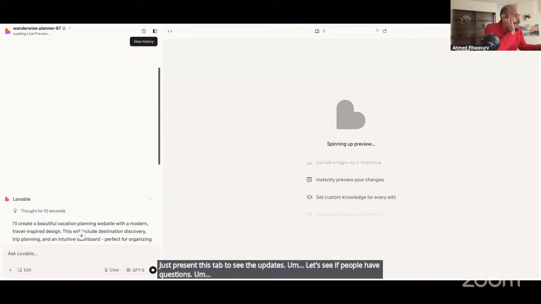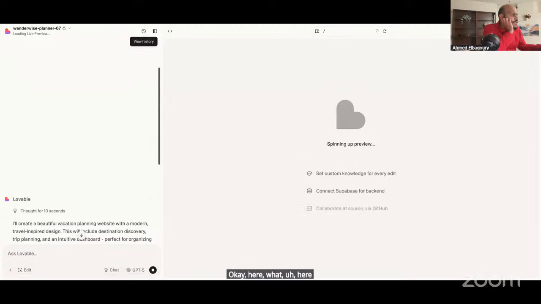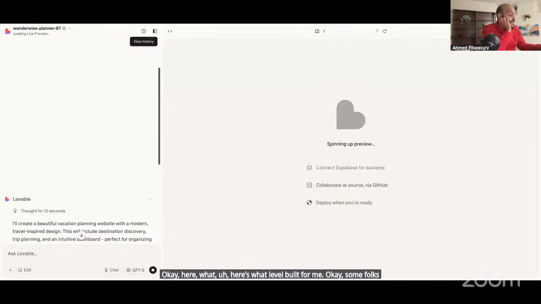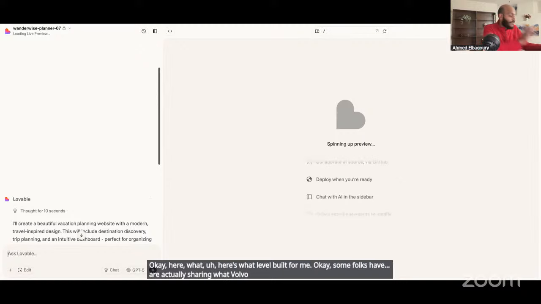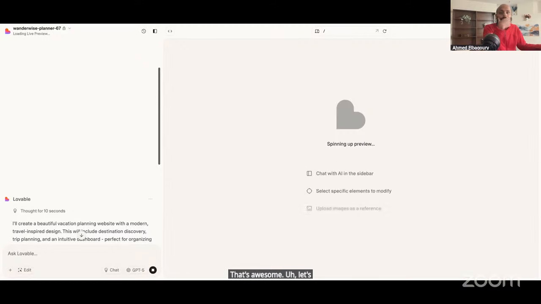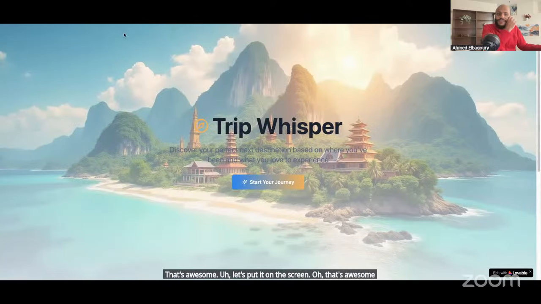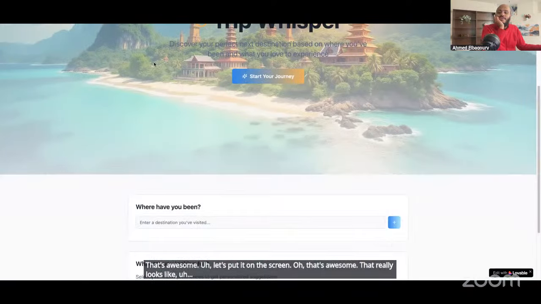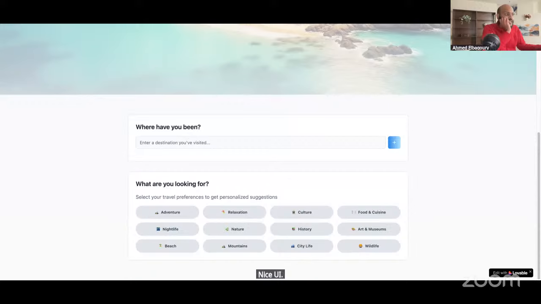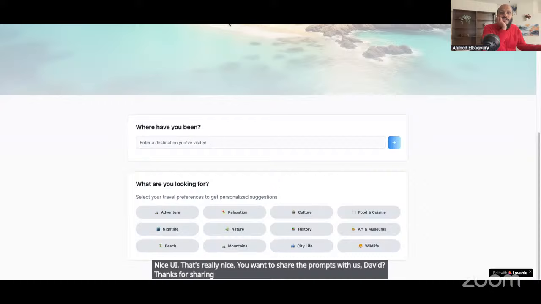Okay, here's what Lovable built for me. Some folks are actually sharing what Lovable has built with them. Yeah, that's awesome. Let's put it on the screen. Oh, that's awesome. That really looks like a nice UI. That's really nice. Do you want to share the prompts with us, David? Thanks for sharing this, by the way. This is really nice.